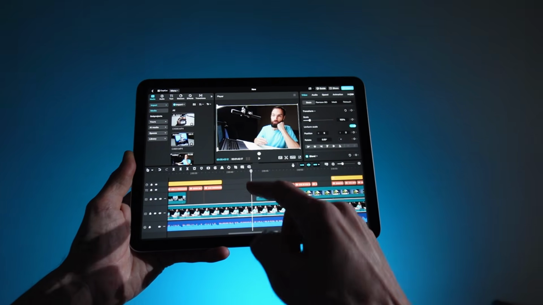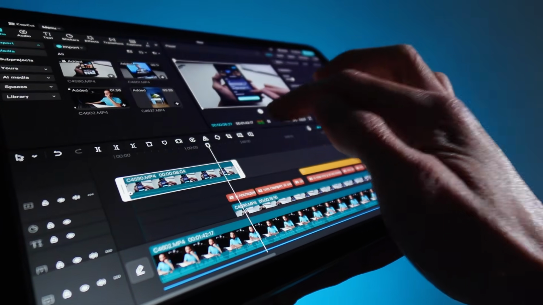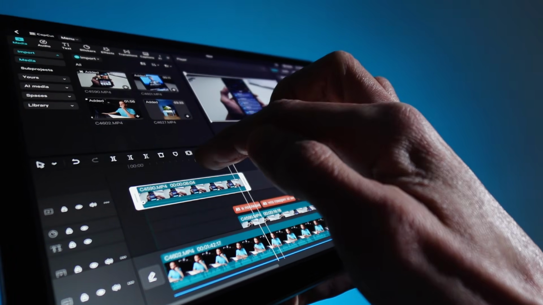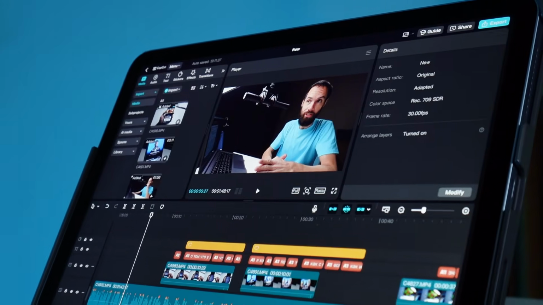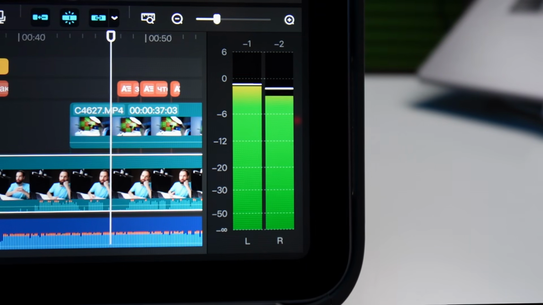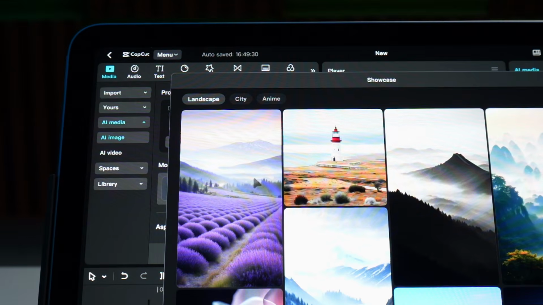CapCut for iPad is not just a mobile video editor, but almost a full-fledged replacement for a computer. I use it in real work, edit videos while traveling and away from home, and in this review I will tell you whether it's worth switching to CapCut Pad and who it's really for.